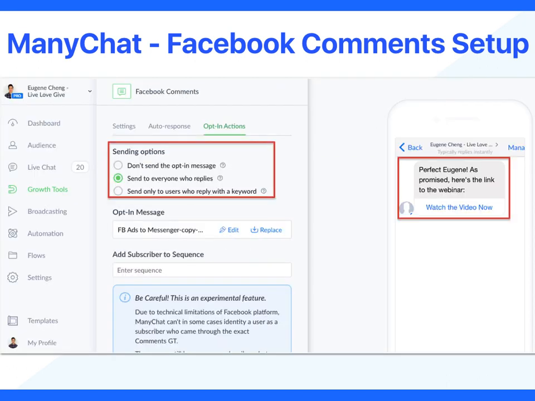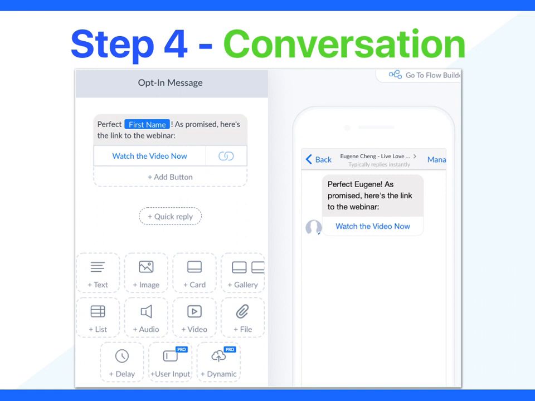And next, you can add in your message in the sending option tabs right here. And there are three sending options for you to choose from. Now, the first one is you don't send the opt-in message, the second is send to everyone who replies, and the third is send only to those who reply with the keyword. Now you need to split test the opt-in message, so your audience can relate to your engagement posts, which will bring us to Step 4, which is conversation.